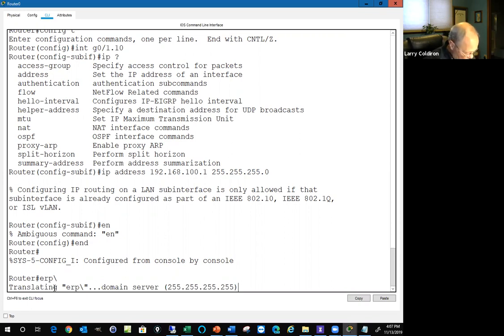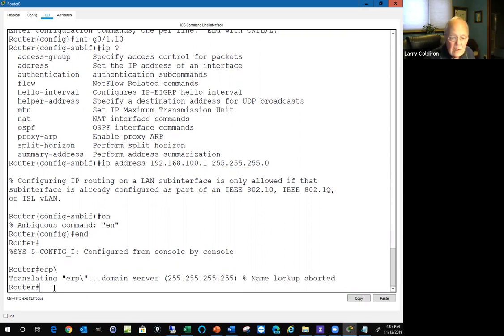Control Shift 6. Control and the Shift and the 6 simultaneously is the break. It's like the Control C in DOS.